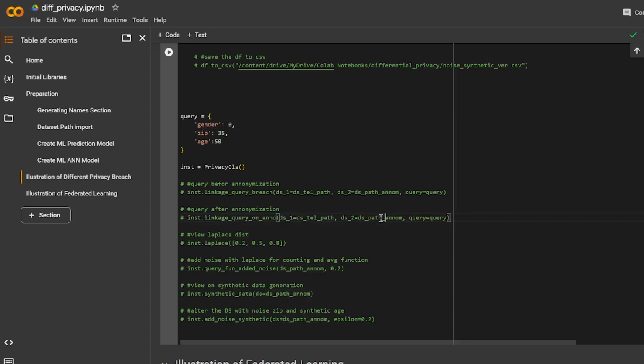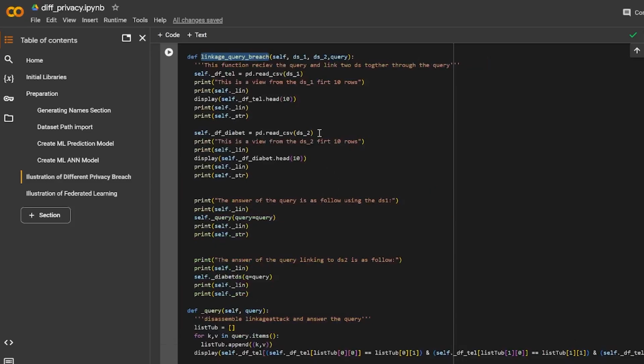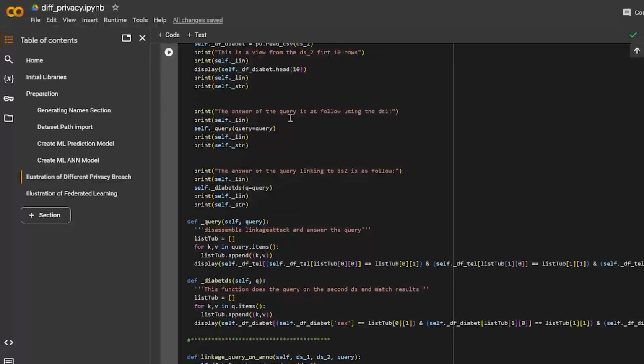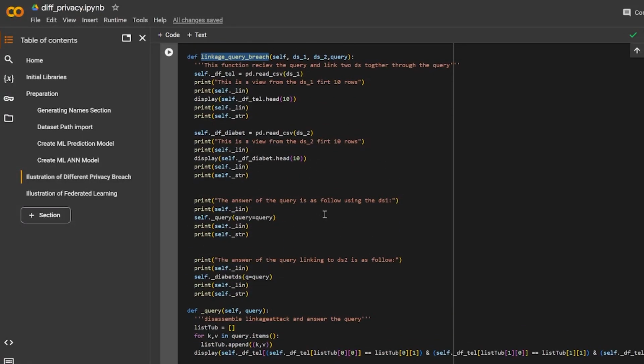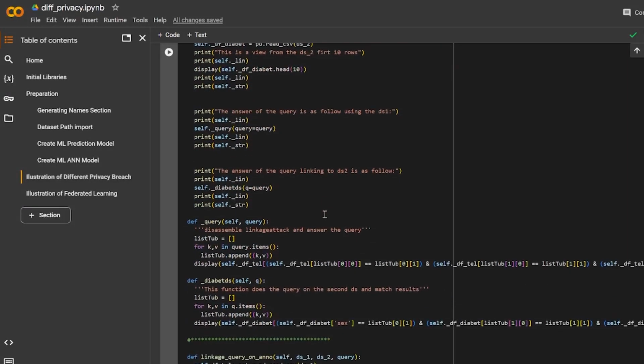So the first function I want to share with you, after creating, of course, an instance from this class called private class, is to call this particular function. It's called linkage query breach. Now, this particular function does exactly what I said. I assume that I can query the anonymized Techqniques dataset server, and at the same time I am matching the query with the dataset that I have on my premises.